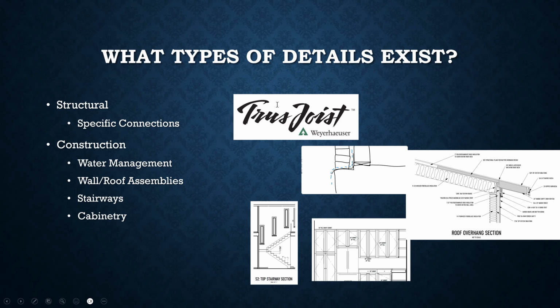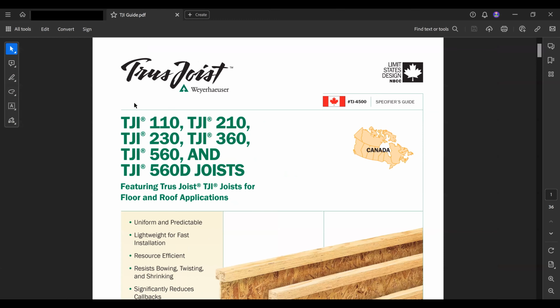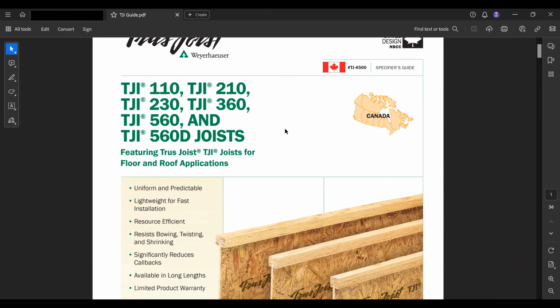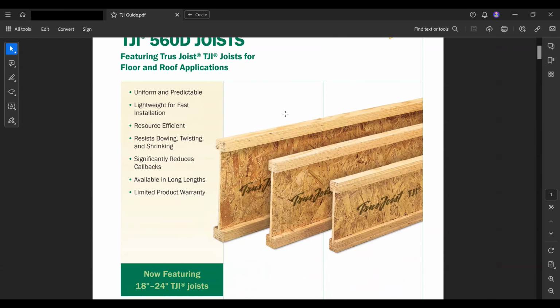This PDF that I'm going to open up here that I will share to the screen is an example of a particular brand, Weyerhaeuser's truss joist, whatever you want to call it. They make a wooden I-joist called a TJI. That's their brand. And these are extremely common.